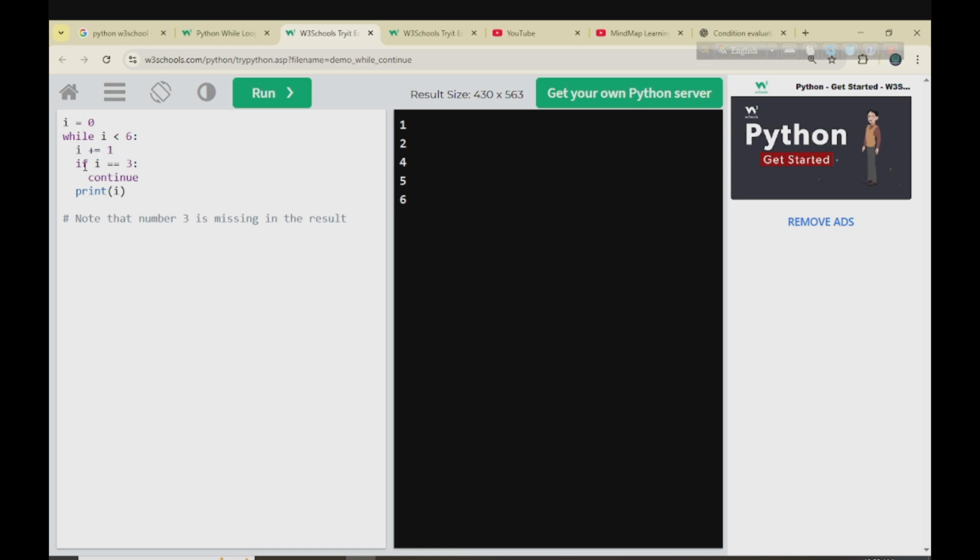So 0 plus 1 is 1. If i equals 3, continue. So when i equals 3, this will skip that iteration. You see, 3 is not being printed here: 1, 2, 4, 5, 6.